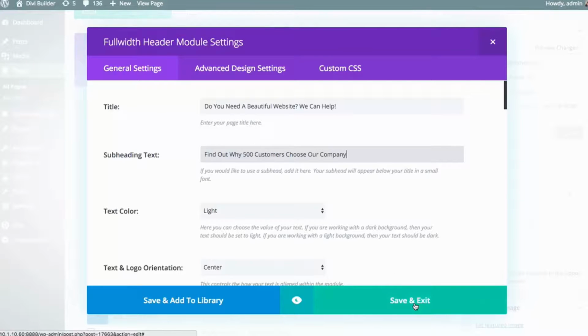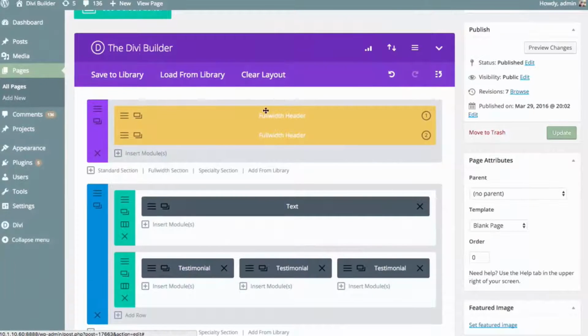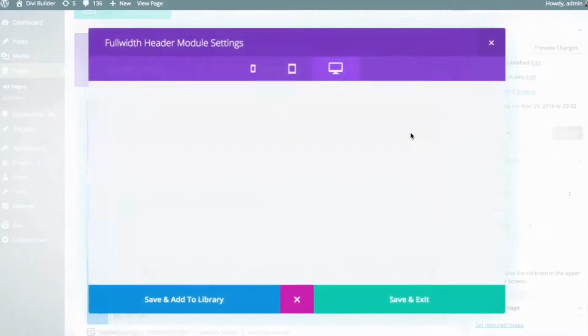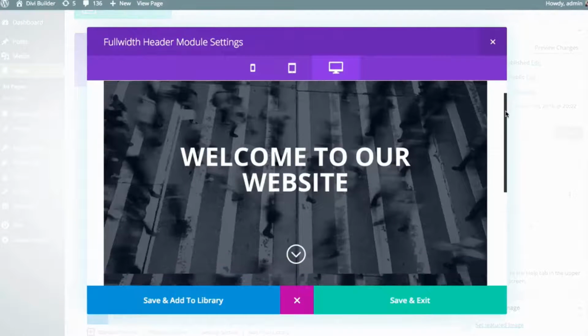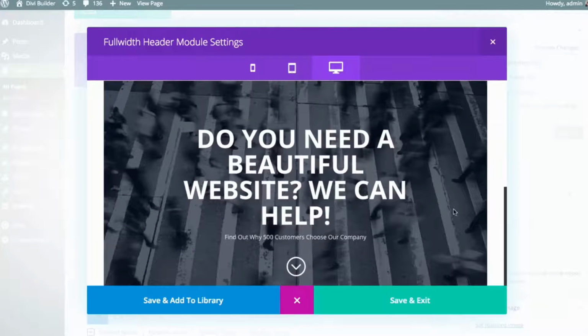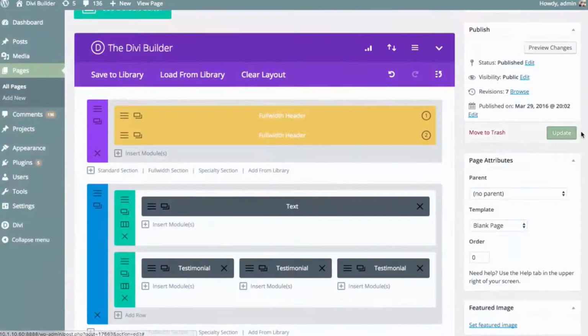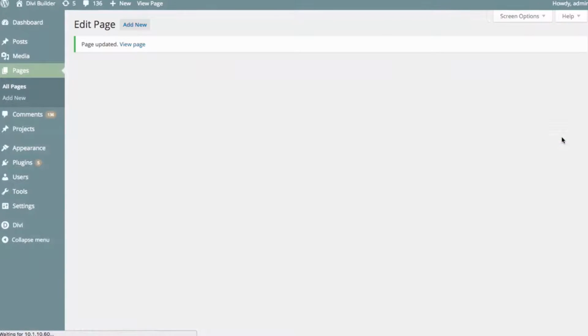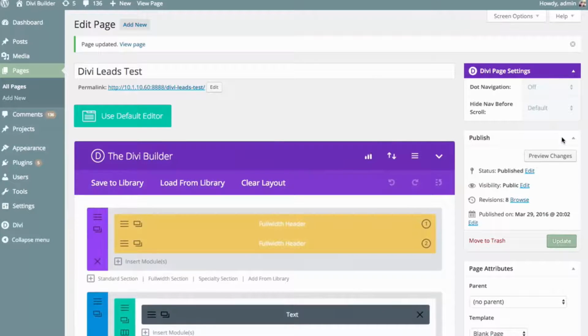Okay, so now we've created 2 different versions of the header. We can preview them both here. So we have our first version, which just says welcome to our website, and our second version, which has a more compelling headline and a little subtext here. So now I'm going to save the page, and that's it. Our test is ready. In fact, it's already running.